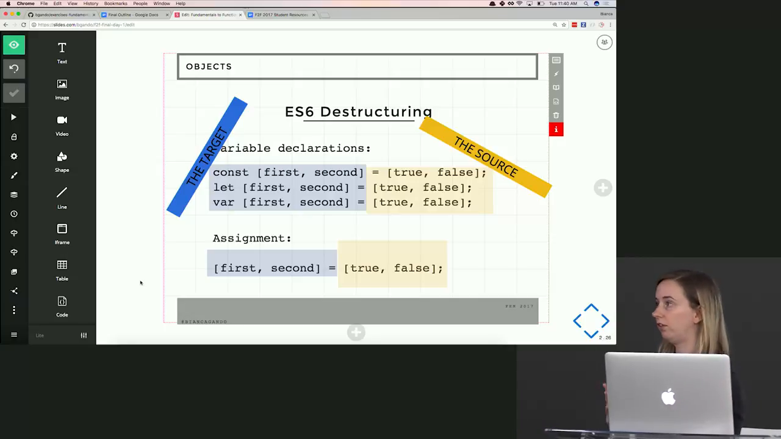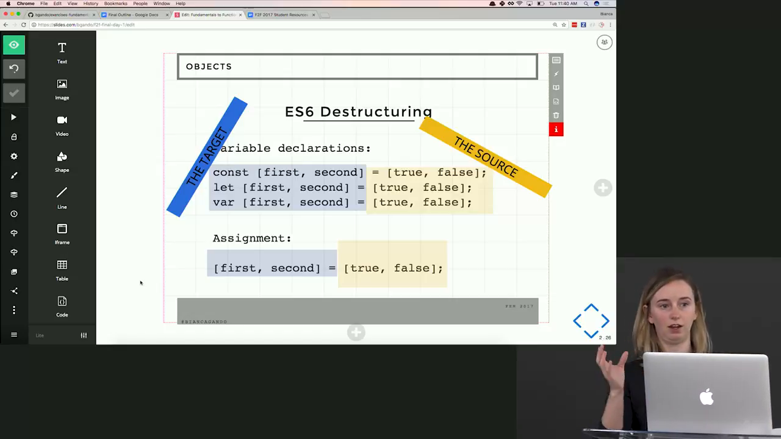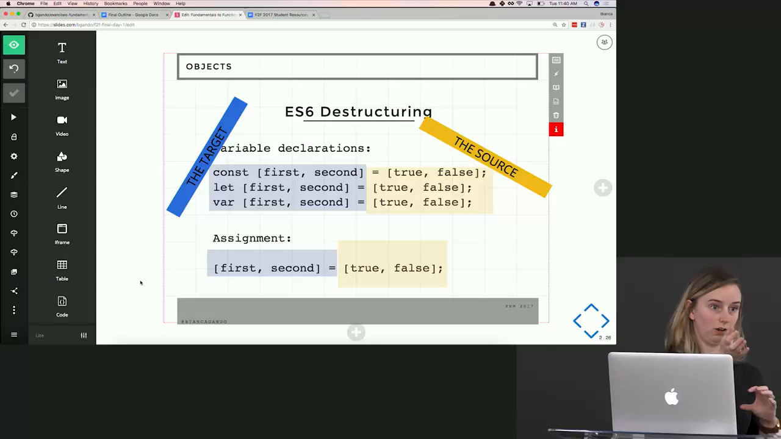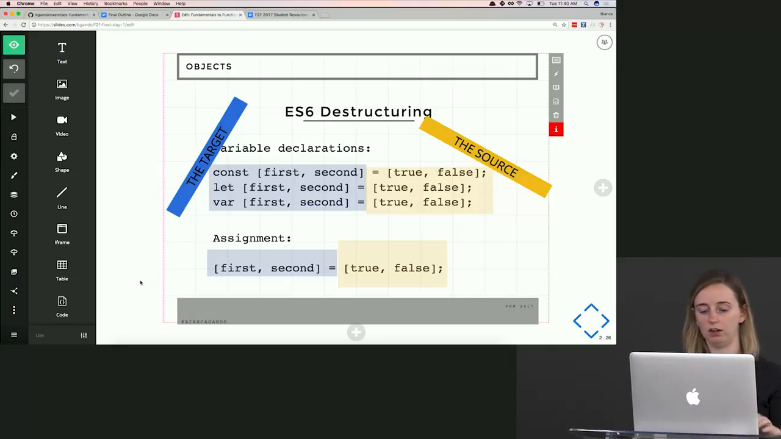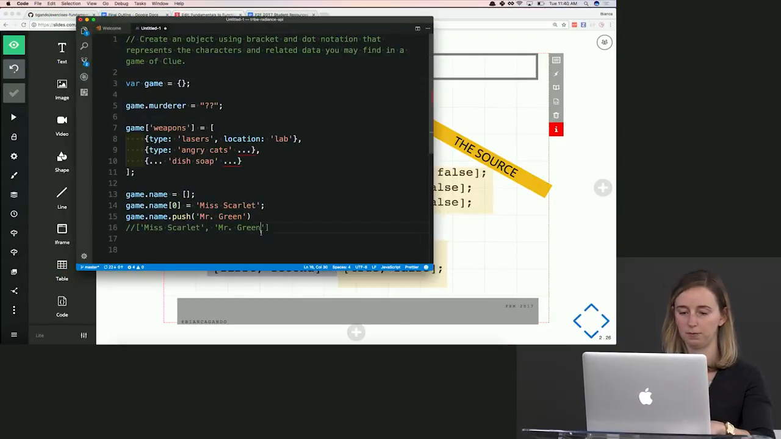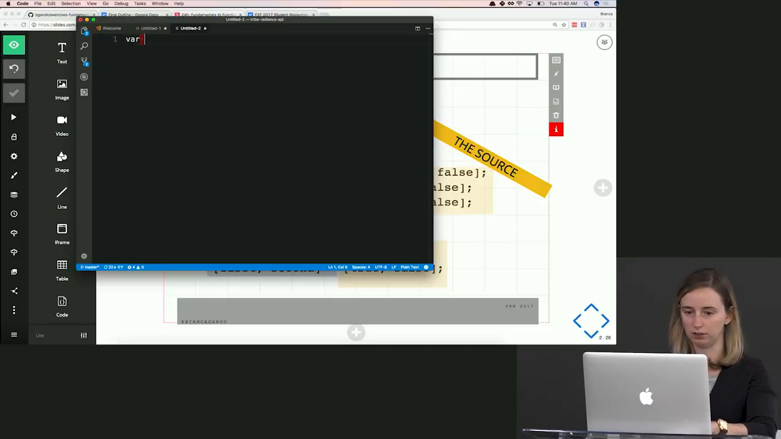Let me explain what destructuring is. Destructuring is a simplified way of defining variables and taking them outside of an object or an array. So in your code, you may be doing a lot of, say, var obj equals this thing, you know, like first.